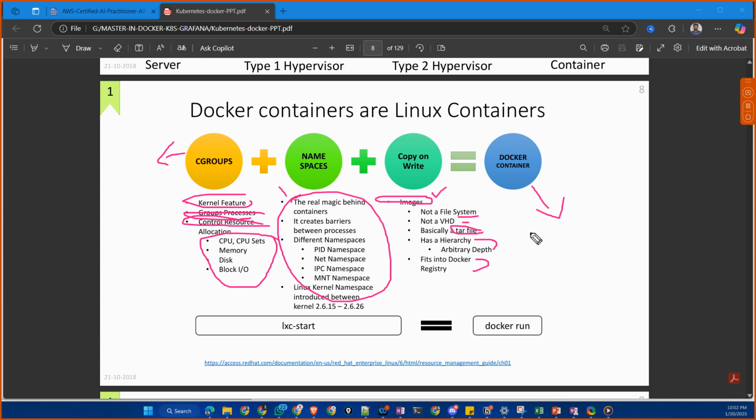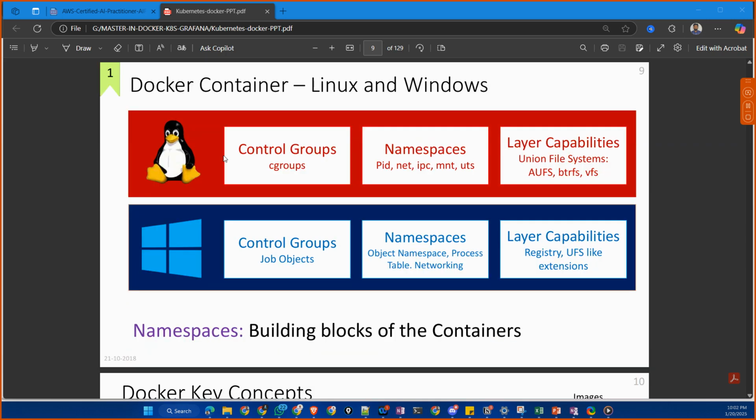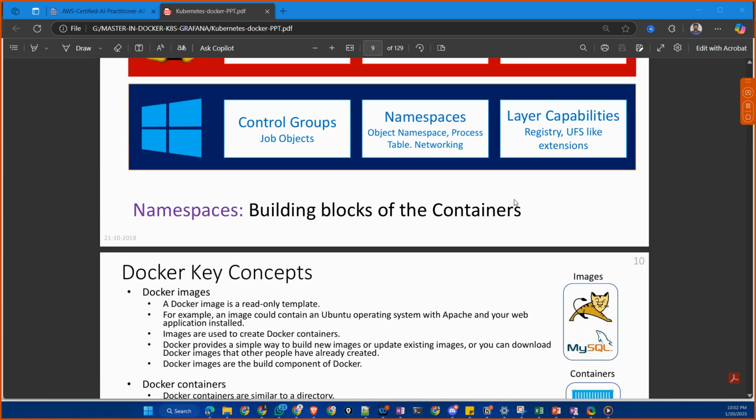Now installing Docker and doing containerization is quite easy. Okay. If you see at Windows and Linux, how things work. In Linux, it is cgroups, and in Windows, control groups having job objects. Namespaces in Linux have PID, net, IPC, and here in Windows it has object namespaces, process table, and networking. And here it is something VFS, and here it is UFS. So this is how it works.